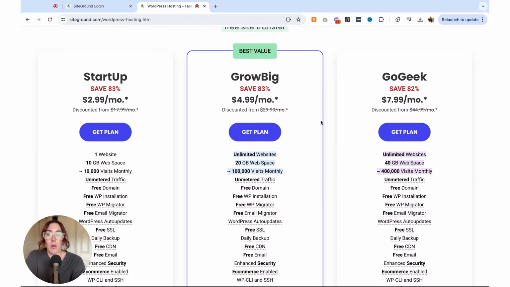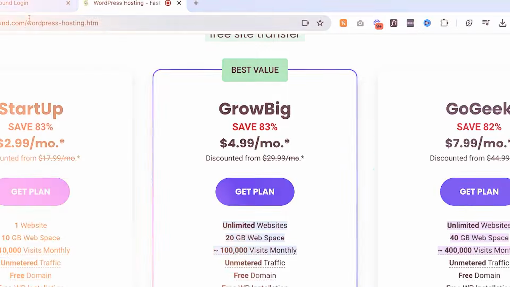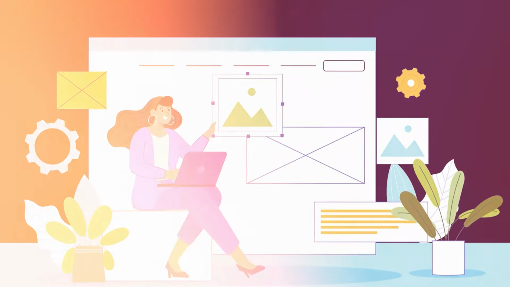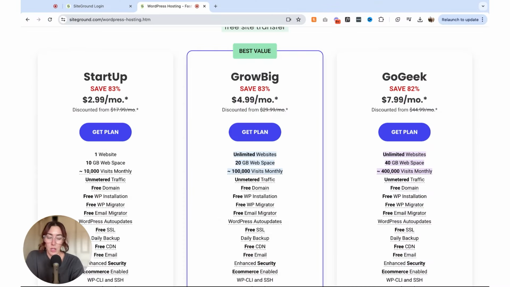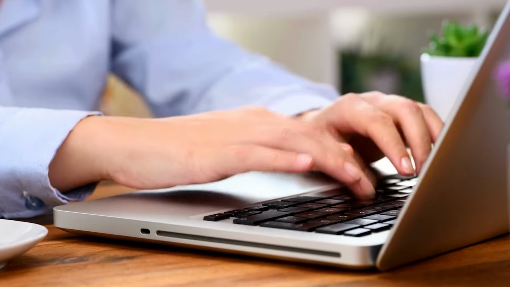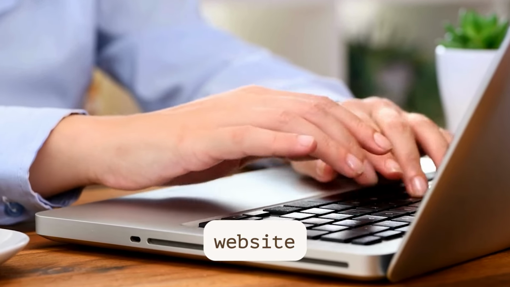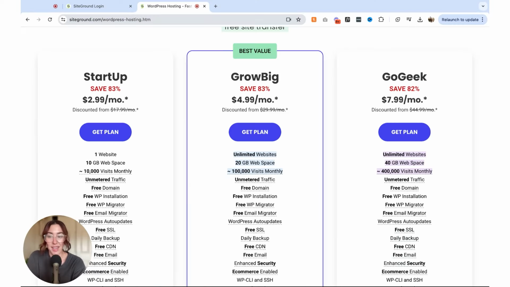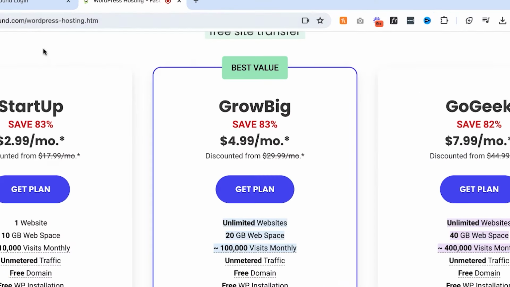But typically I always go with the Grow Big plan because I like to design my clients' websites on my account. And then once we're ready to launch and go live, then I will transfer it over to their account using either a plugin or sometimes FTP. It really depends on the size of the website, and if I can use a plugin to make it live on their account. But this is totally up to you on which plan you want to go with. If you're only planning to have your website, then you could get away with this, but I do like to have the Grow Big plan.